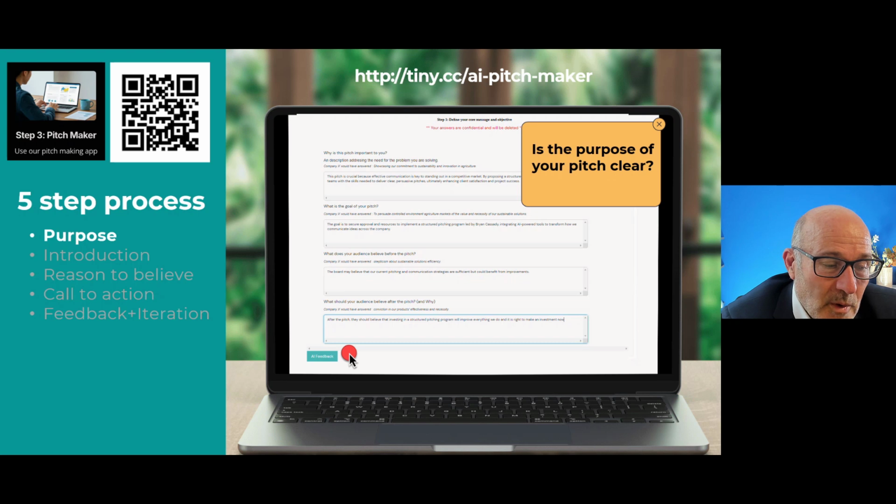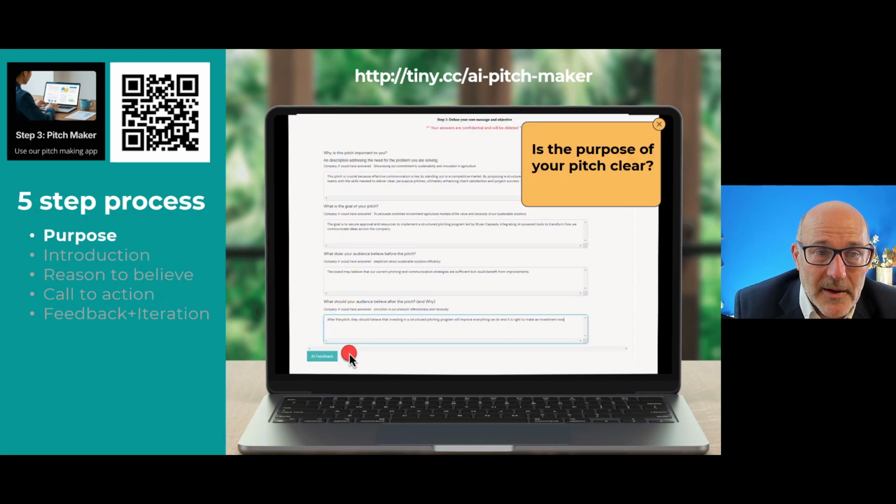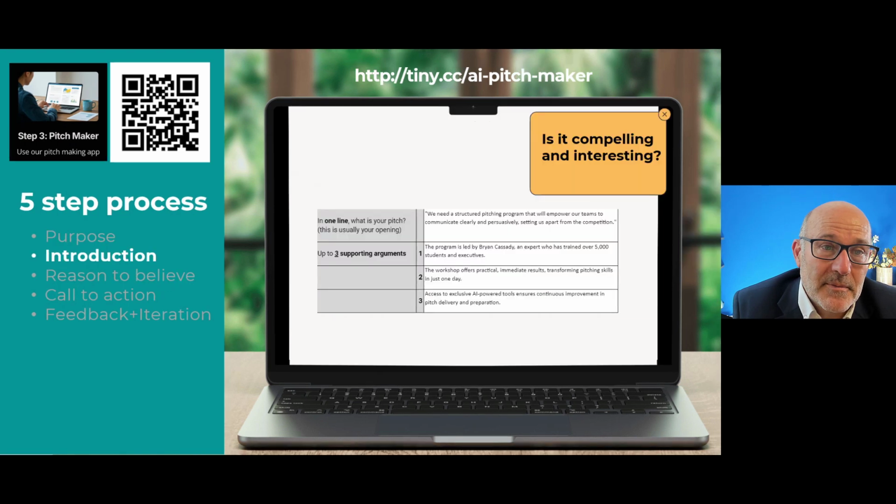We then fill in what's the goal of the pitch, what does the audience need to believe after the pitch, and what did they believe before the pitch. When you click on the bottom button, you'll get some insights. You'll be able to read some generated feedback. If you like it, continue to move forward. If you don't like it, what you do is you move forward, up, and update it.